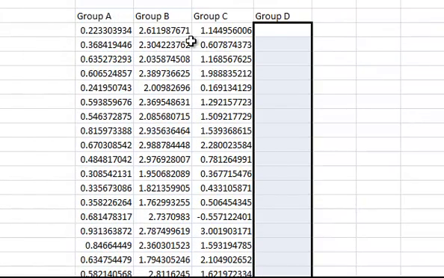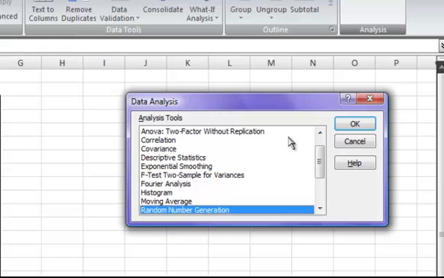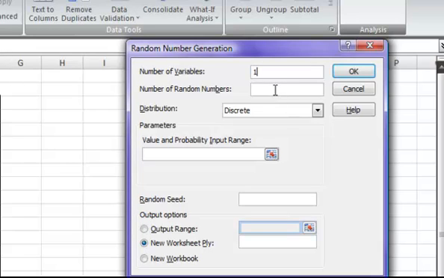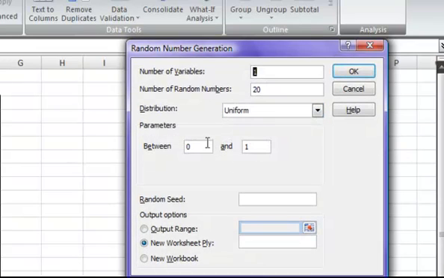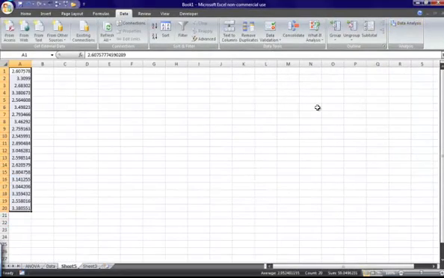I've already used a random number generator to get these groups A, B, C, and D, so we will use it one more time to get the values for group D, random number generation. Okay, I'm just going to have one variable. I want 20 random numbers. We can make them any type of random number generated. We'll have a uniform distribution between, let's say, 2.5 and 3.5. All right, so now it generates several random numbers between 2.5 and 3.5.